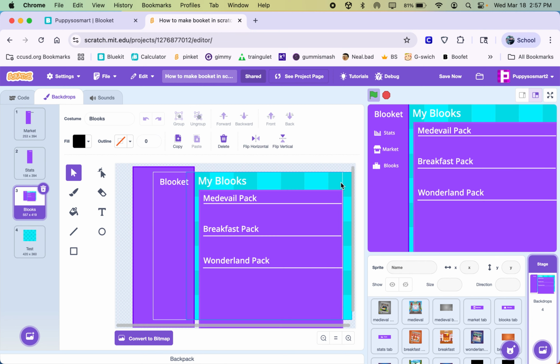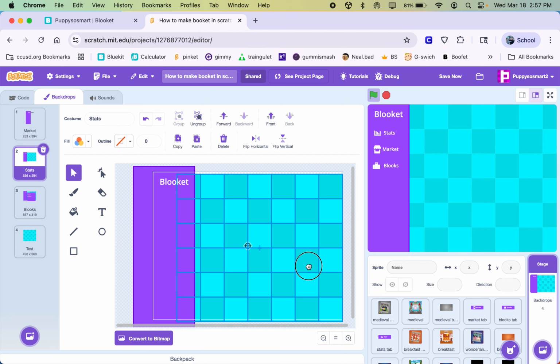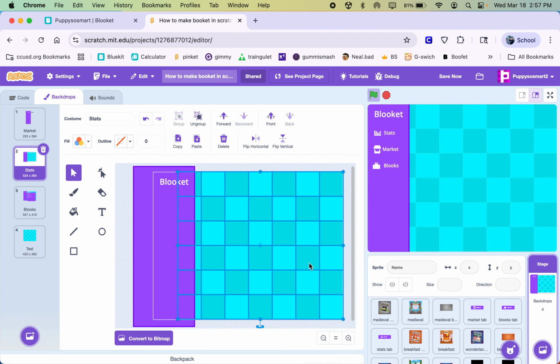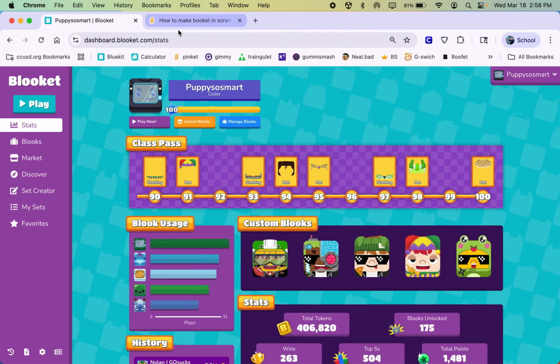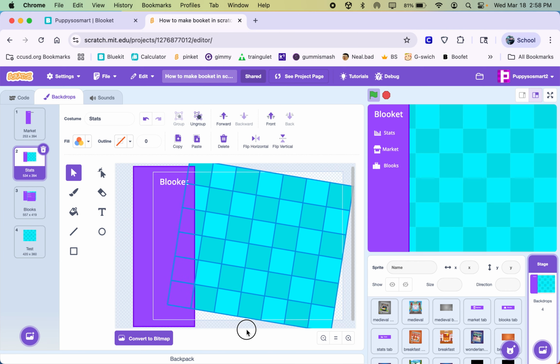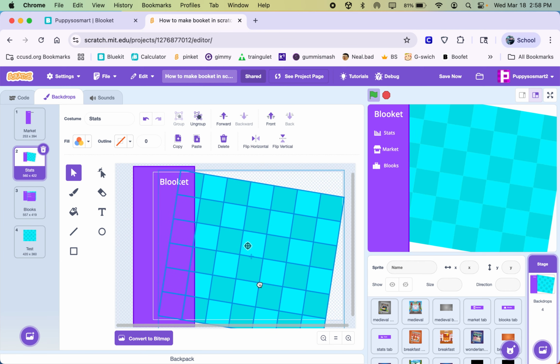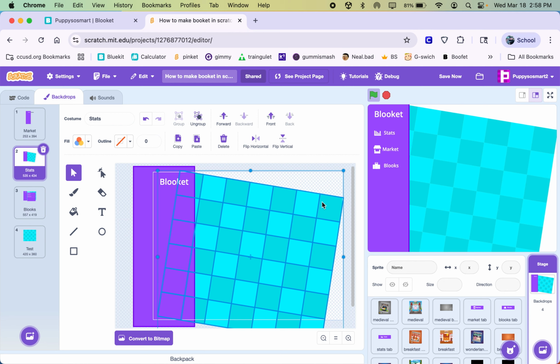If you did by mistake, at least regroup this right here. You could just copy it and go back to stats, paste it, and make sure to set it to the back. And boom. Don't worry, that's just a placeholder. But the way we can make it better is by turning it to the side. Do that. Ungrouping it.